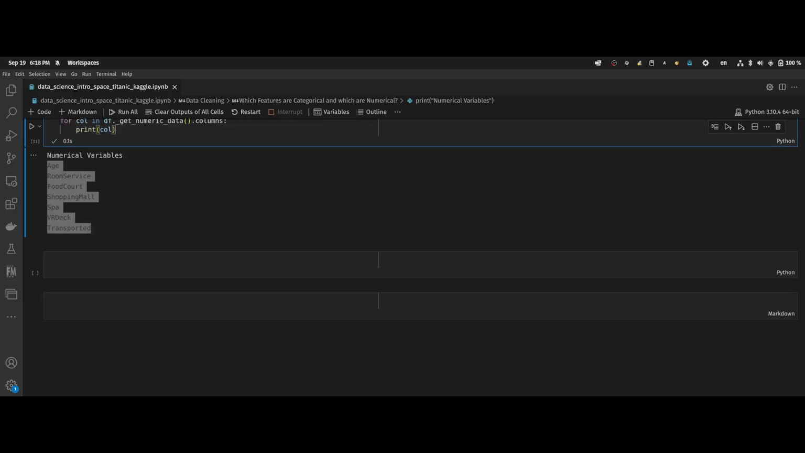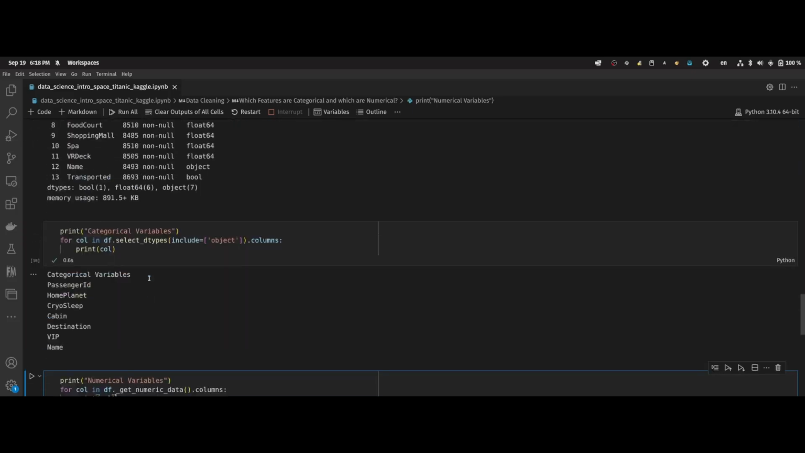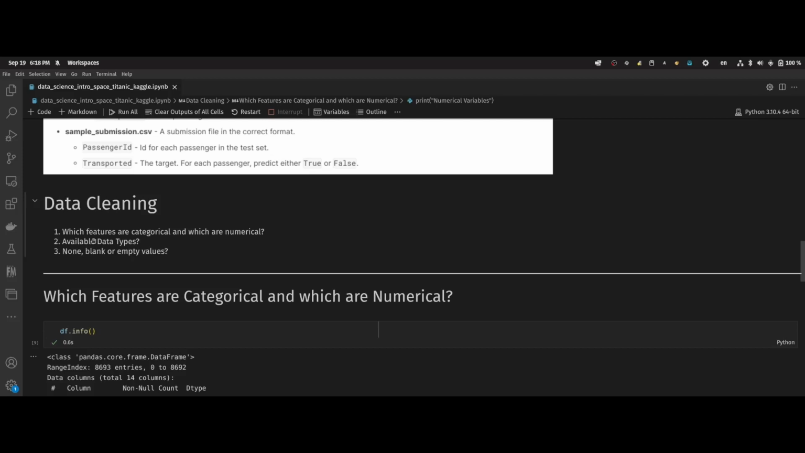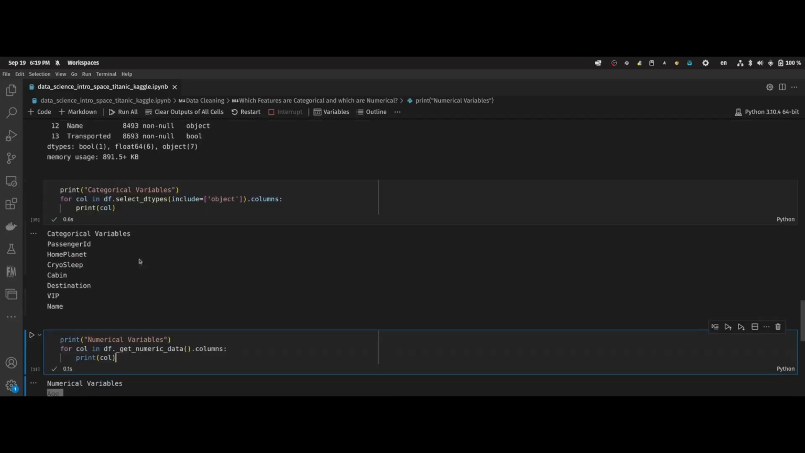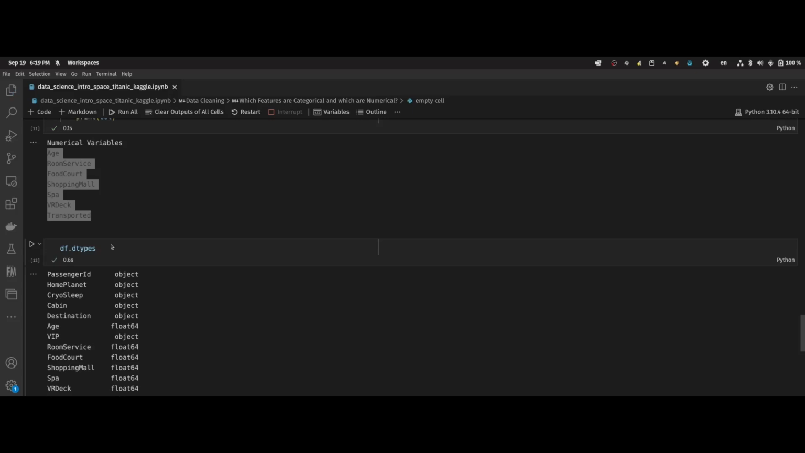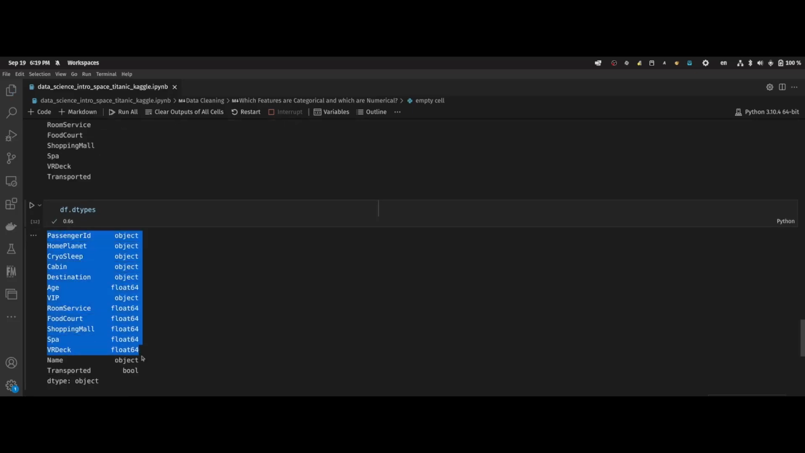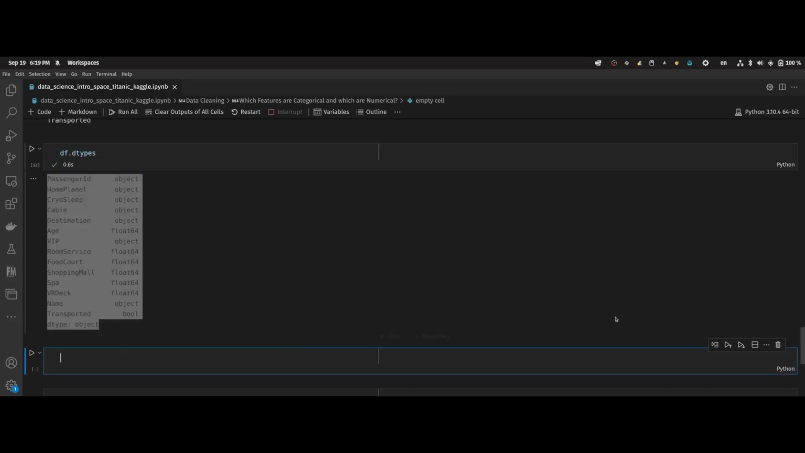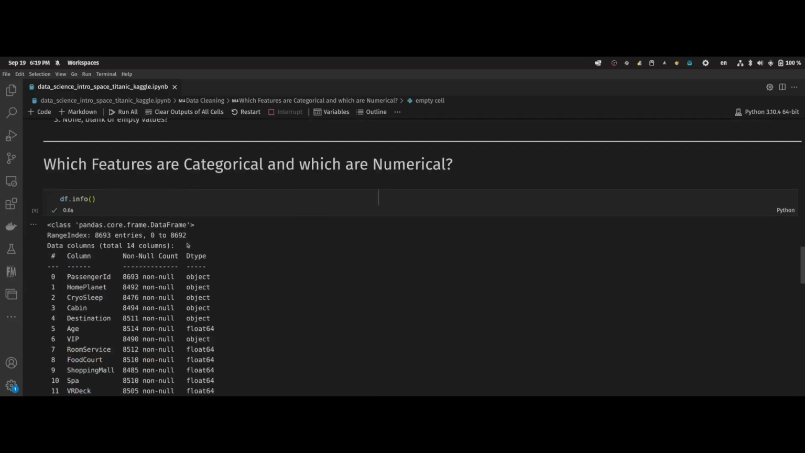Okay, now I would say that which features are categorical and numerical, we have that information. The available data types. To get the available data types, what we can do is use df.info, but we can also use df.dtypes, and that would just give us a very nice print of the data types available. And I guess for this part, this is what we're going to do.